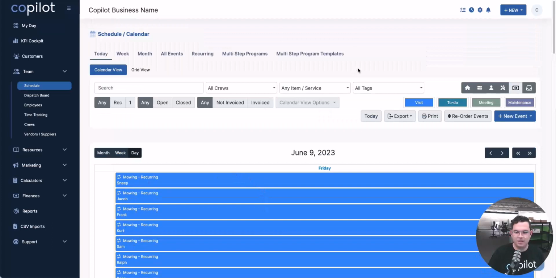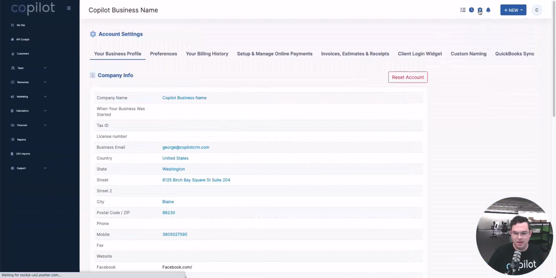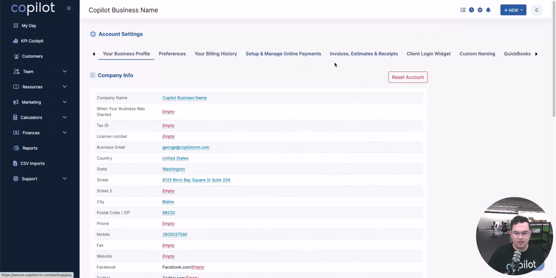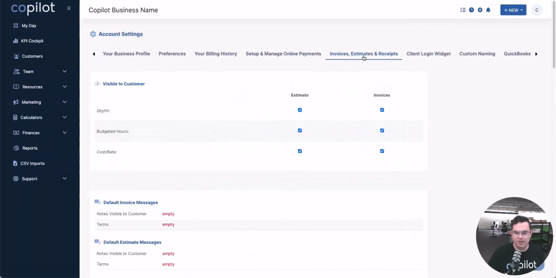Next thing is we added some customizability to invoices and estimates by showing and hiding columns under your invoice, estimates and receipts here. And these are only for visible to customer. So you will still see the quantity, hours, budgeted hours, and cost rate on your estimates and invoices regardless of these settings. These are just to show and hide them from the customer. So if you don't want your customer seeing any of them, you can go in here and turn those off, or you can only turn off a few of them depending on your preferences. So nice setting there.